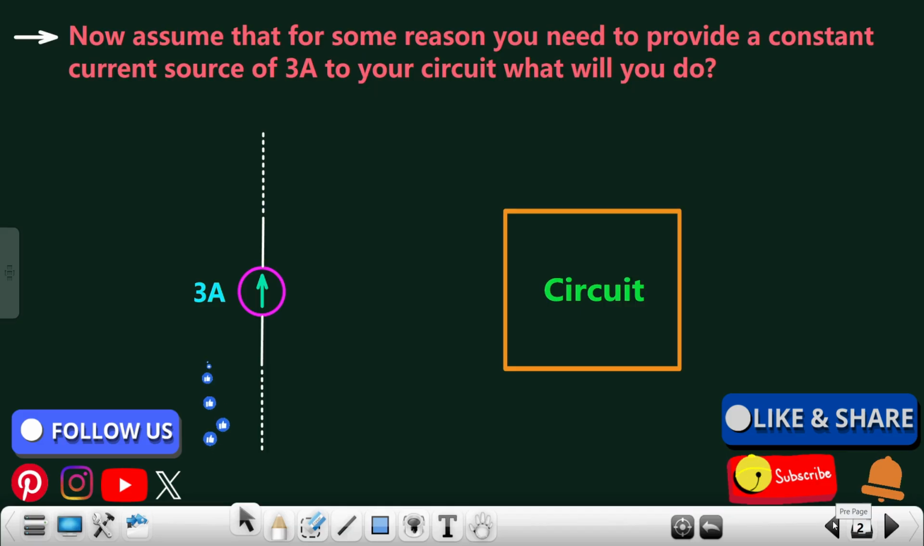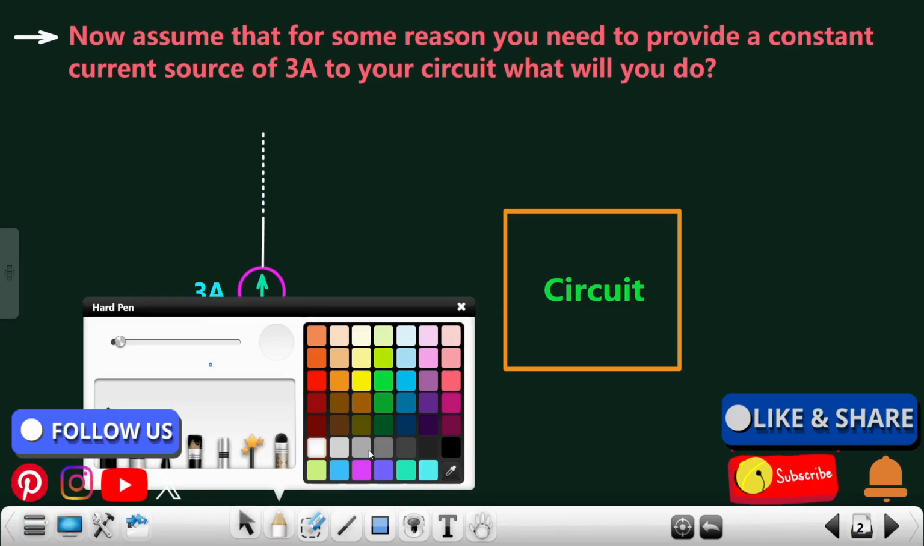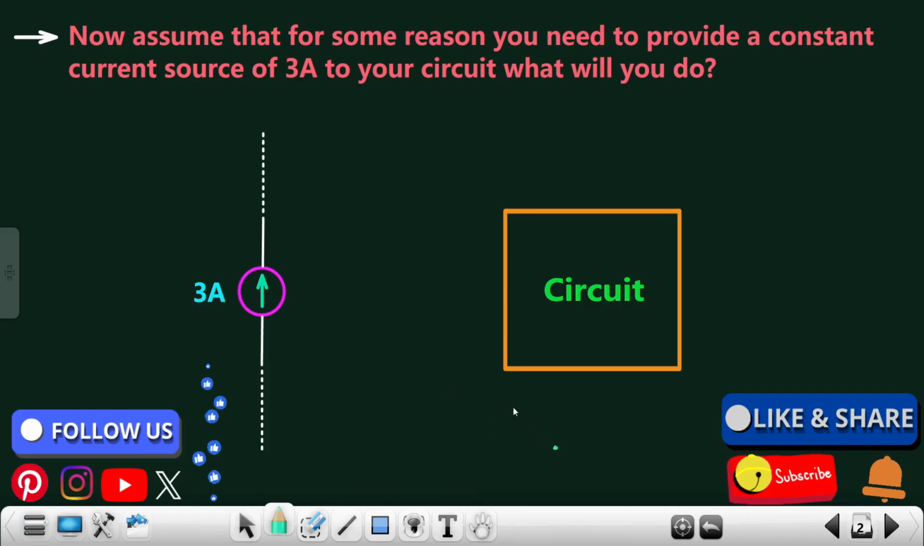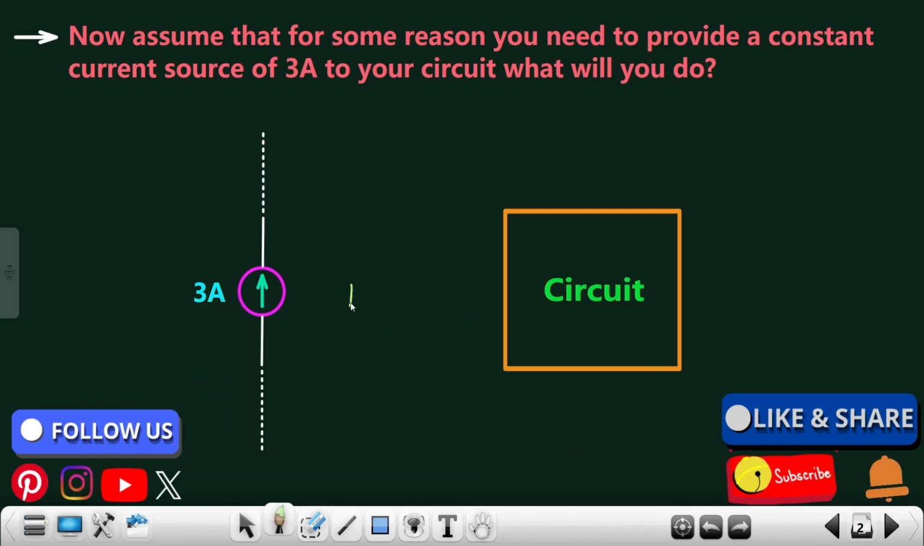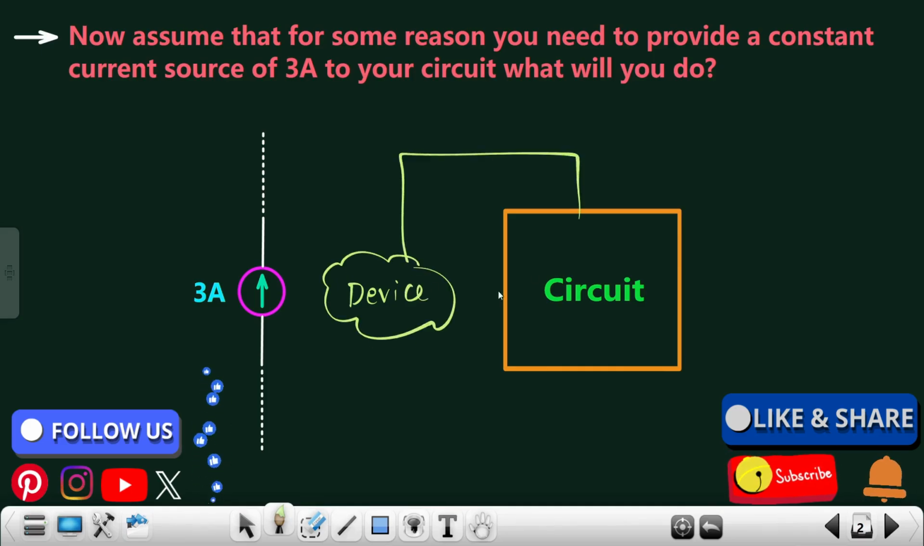Great. Now the next question that arises in your mind is: we understood that a current source is not readily available in the market, so how are we going to design it? It may be some tedious or complex circuit. What if I tell you no, you just require one device? Basically, you see this 3 ampere current source. What you need to do is replace this 3 ampere current source with a certain device. We don't know yet what that device is, but you just need to connect it to the circuit.